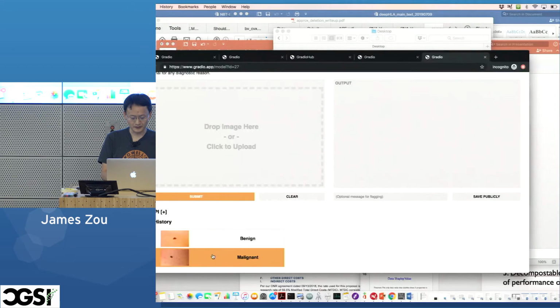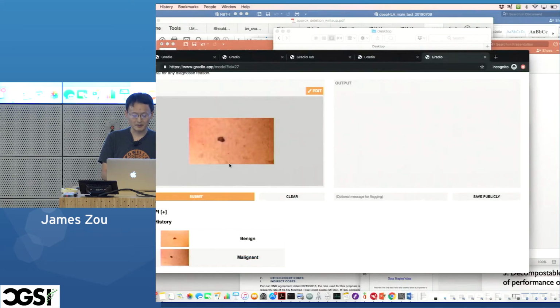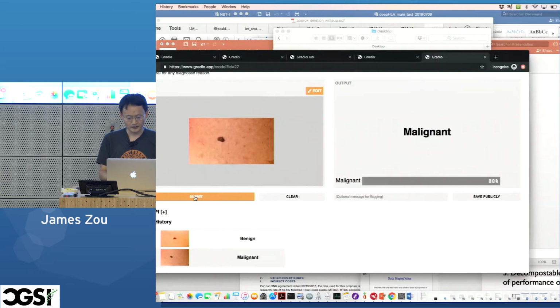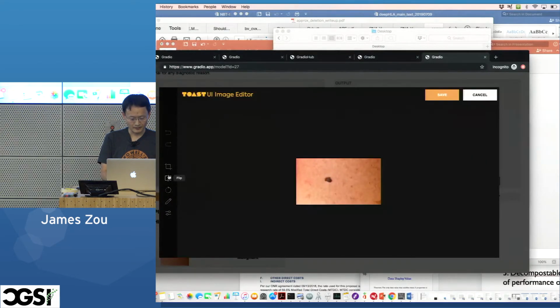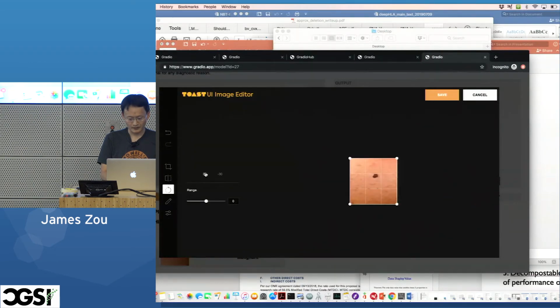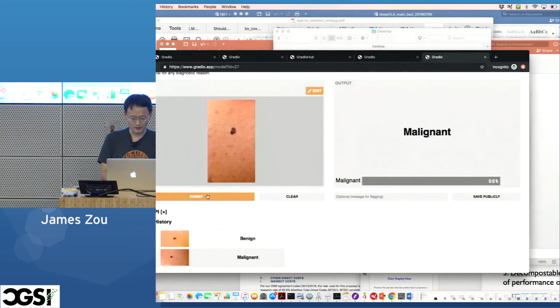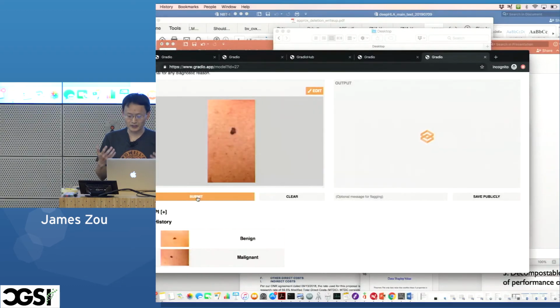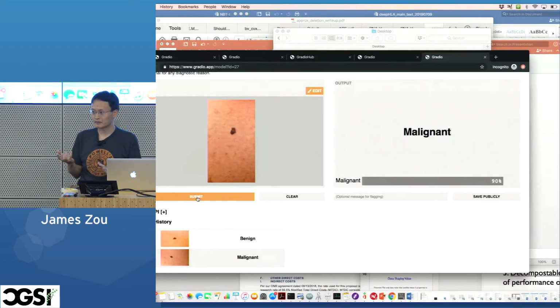You can do this also with the skin cancer one that I mentioned before. You can apply this model. Okay, so it says it's malignant. Let's see what happens if I try to modify the image, because oftentimes you want to see, by interacting with it, how these perturbations, maybe rotations, affect it, and how robust the model is to different conditions in your data. Here the accuracy drops a bit, but it's still pretty confident.